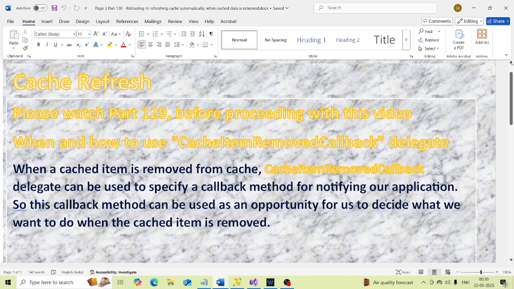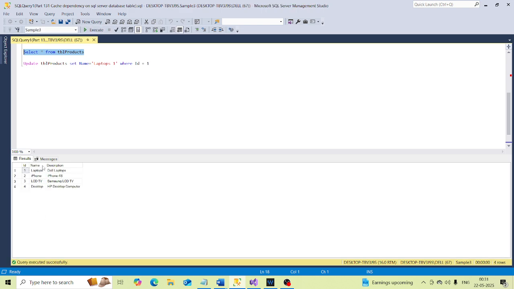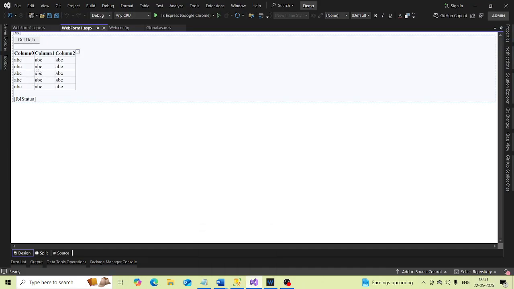Let's flip to SQL Server Management Studio. Here it is. I have this table, products, which has some sample data. I want to display this data in my ASP.NET web application, in this grid view control, and that should happen when I click this button, Get Data.